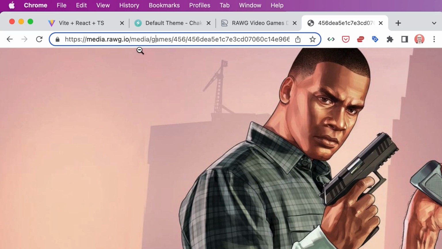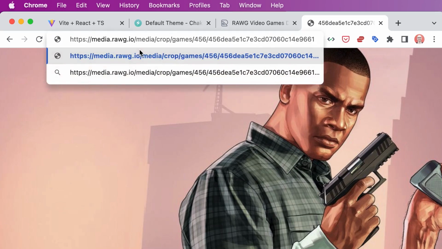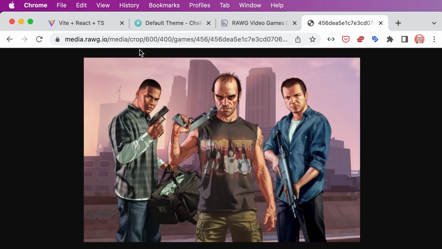Right after, if we type crop and then supply a dimension, let's say 600 by 400. Now we get a cropped image. This image is way smaller. So to render optimized images, we need to modify the image URL and insert the crop parameter. Now we don't want to implement this functionality in our game card because that's a distraction, right? So we need a utility or a service to modify the image URL.